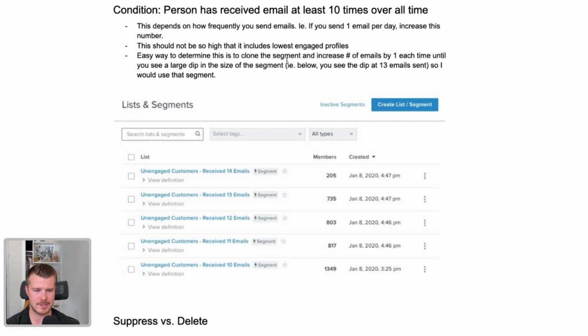So below you can see the dip at 13 emails sent essentially. So I would use that as a segment here because you can see it goes from 1300, here you have 817, 803, 735, and then 205. So I would use the 13 emails sent here as the kind of segment to determine effectively how frequently you want to cut this off.